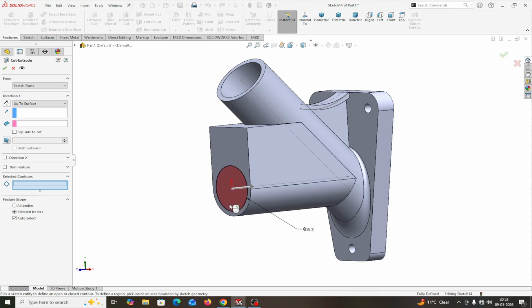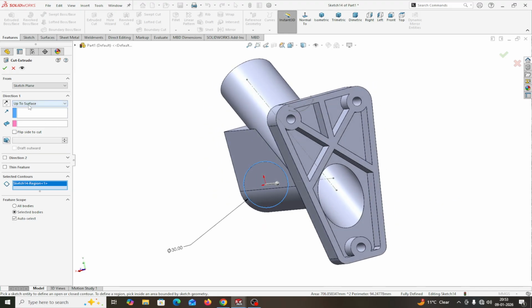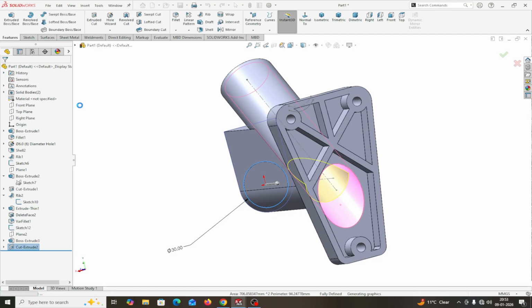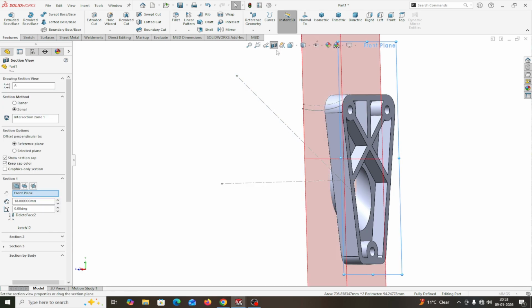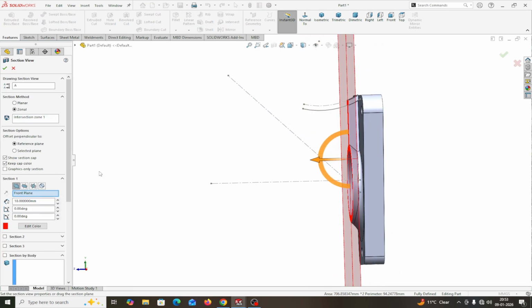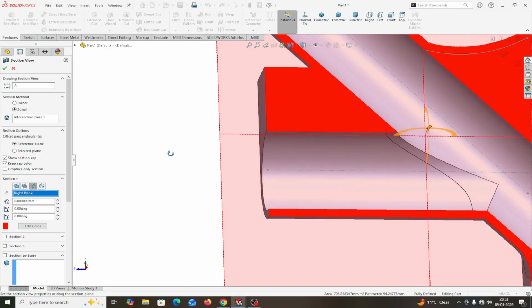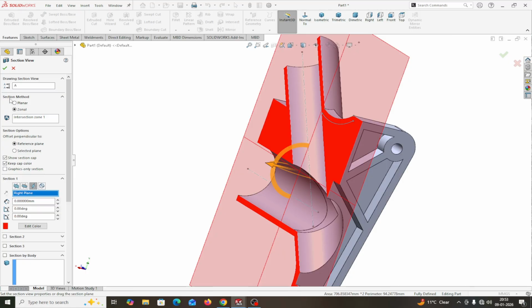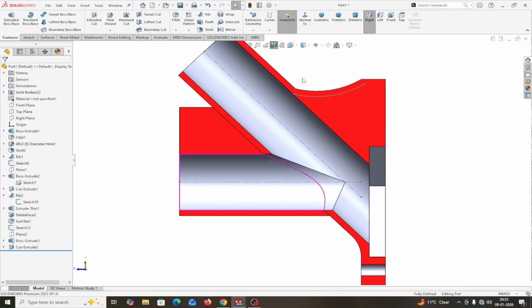Select inside this circle, this one, extrude up to surface. Which surface? This surface, this one. If you take the section, front plane, right plane, this one, this is the inside portion of this thing. You will see here. Normal, this one, this is the inside view of this thing. Okay, hit this one.